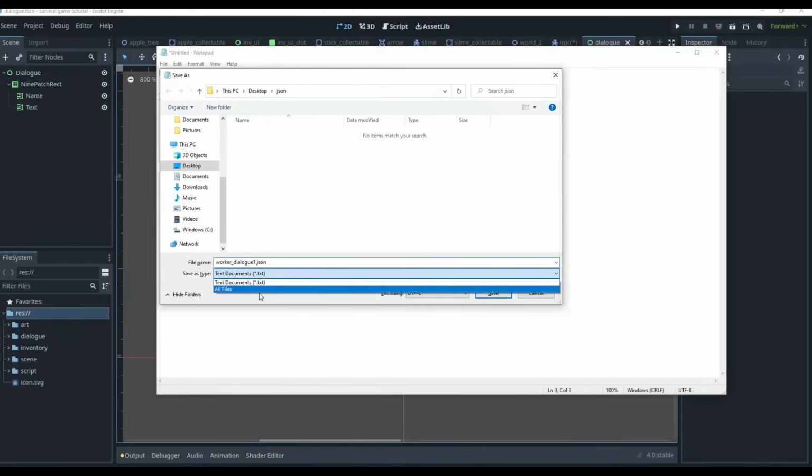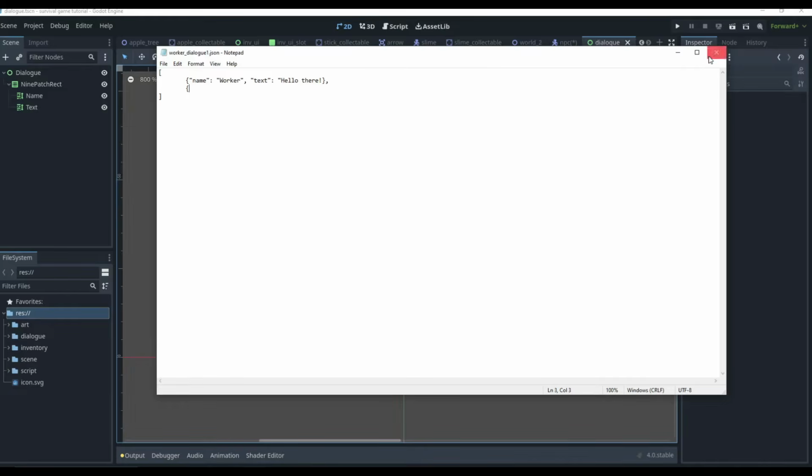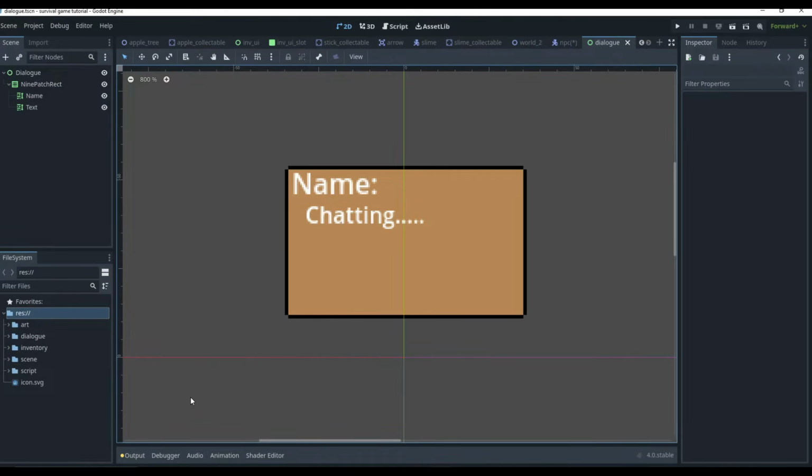It has to be a JSON file. We can save it as all files, just like this, and then we can save it, right? And then we can close out of this because it's saved. And then you want to go into your file system wherever it's at, and you're going to want to pull it into Godot. So let me go get it from our file system, and you can see that this is the script that we just created.